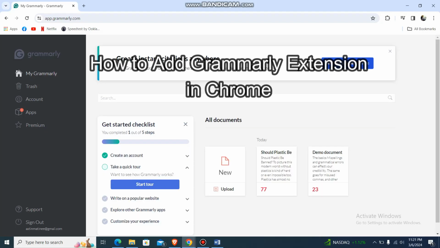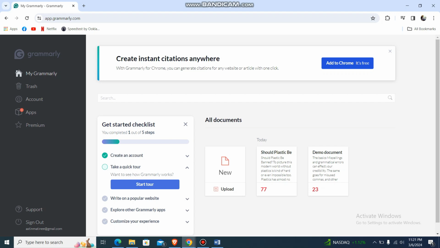Today in this video I'm going to show you guys how you can add Grammarly extension in Chrome. So let's get started guys.